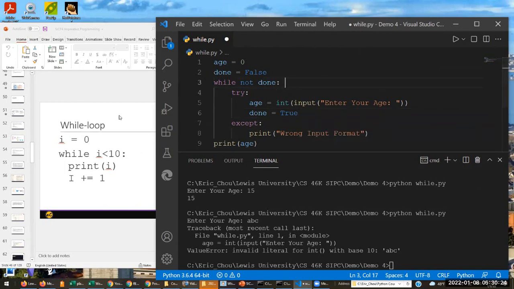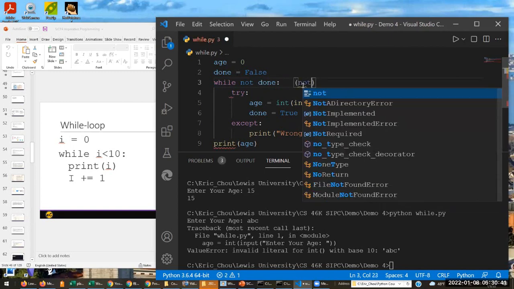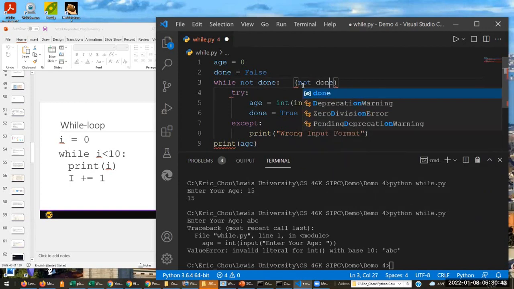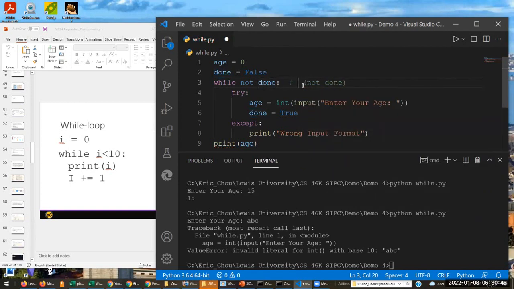I'm not going to use this as a simple loop because everybody knows it. So I'm going to use this one as an example, an input validation loop. Basically, there is an exit condition. It will exit when not done, the negation of not done, happens. This will be your exit condition.